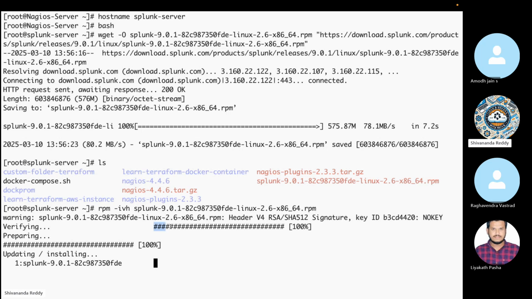Can you guys see these hash numbers like this? It shows the status with hashes. This is called hashed. That's what I said: I for install, V for verbose, H for hash. It's installing, and it will take some time.